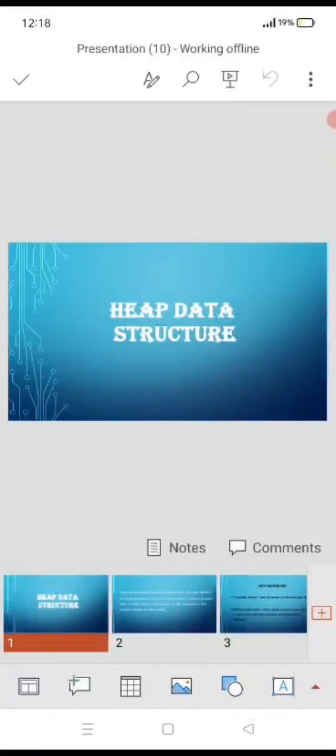This is Sked Code of 5424 and our topic for today is heap data structure. So what is heap data structure?